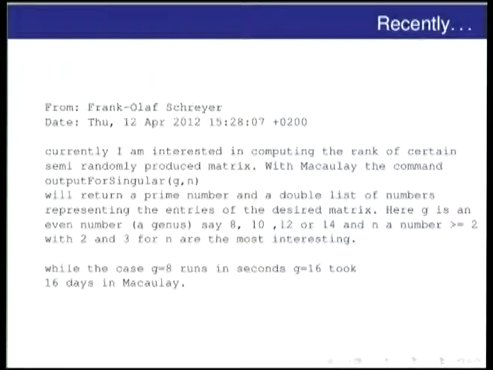I'll start with the motivation. So sometime last year, I received this email from a senior mathematician, and he wanted to do some computation, and it was something quite simple. He just wanted to compute the rank of a matrix. But the matrices were getting kind of big, and his email says, currently, I am interested in computing the rank of certain semi-randomly produced matrix.